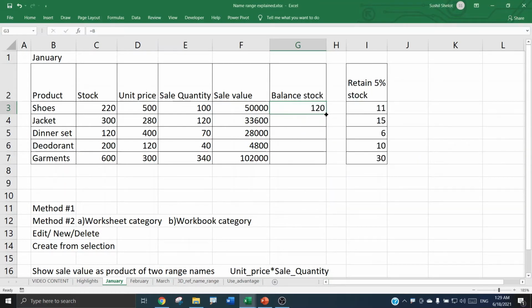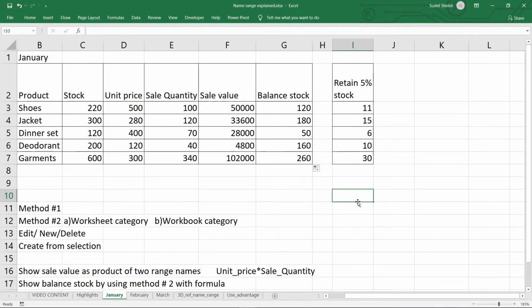And after I propagate that cell in the following cells, the value of balance stock pops up here. So balance stock here has been calculated by referencing another cell wherein the formula has been used for the referencing cell. Now one can use the formula to create the name ranges. Fine. Now let us get on to the next part of this video.